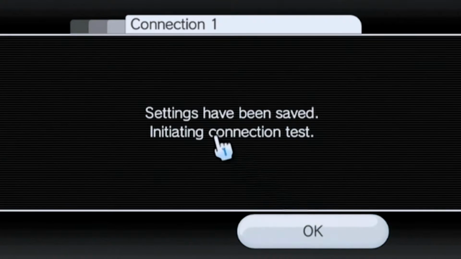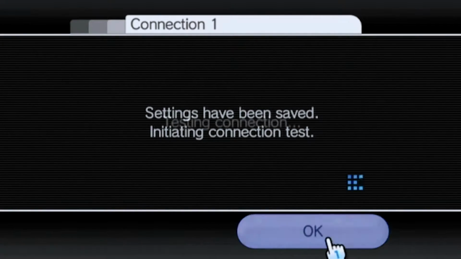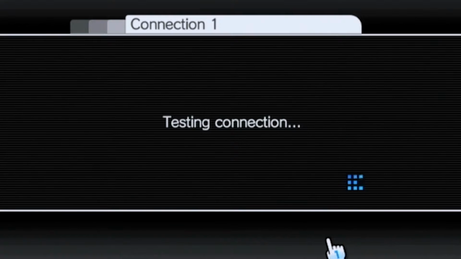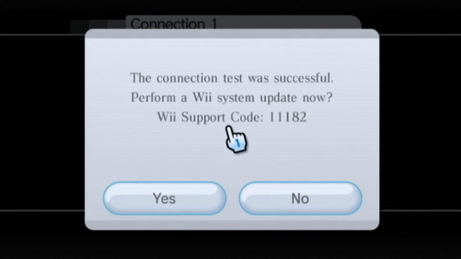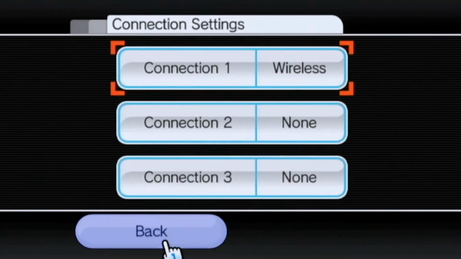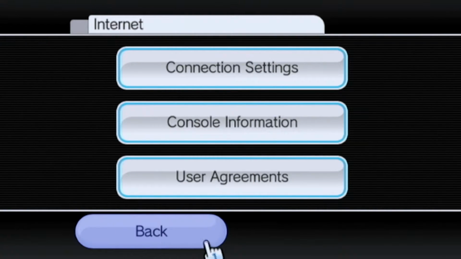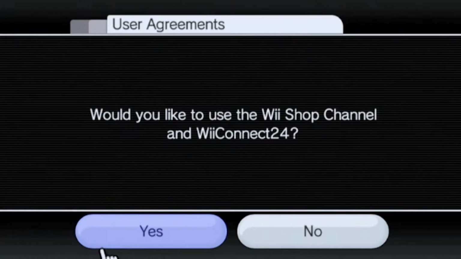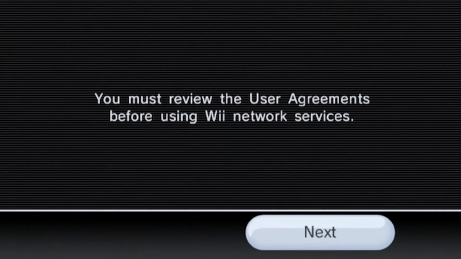The Wii will then test this connection. It may take a while. When it says connection successful, it will ask you to perform a system update. Hit No, then proceed back a little. Hit on User Agreements and then hit Yes. Now it will begin connecting to the internet.